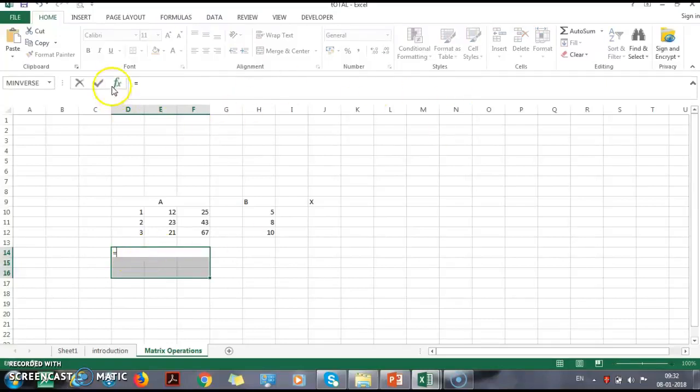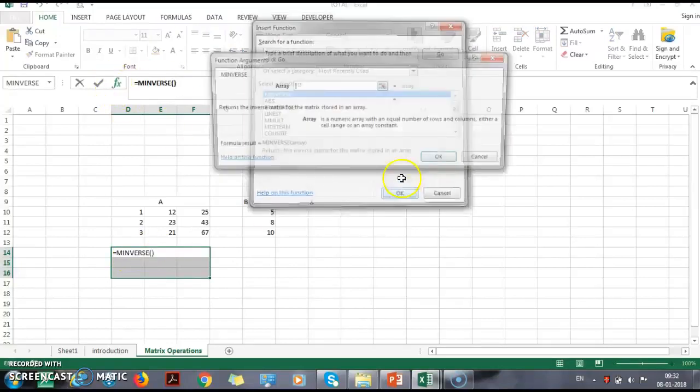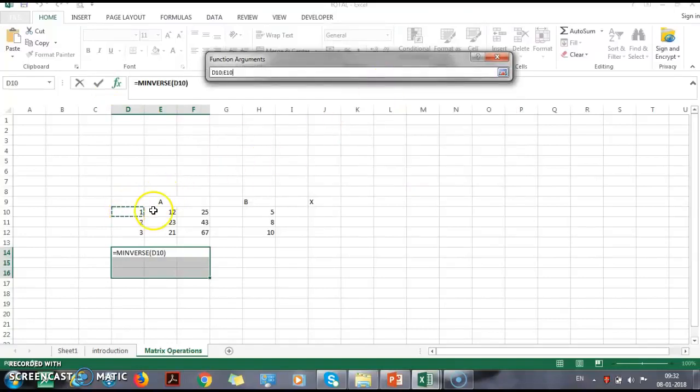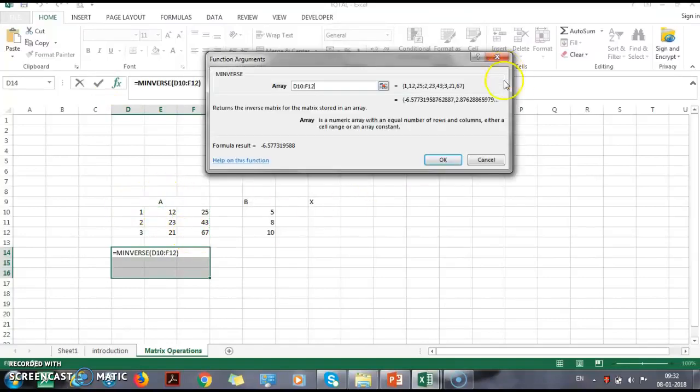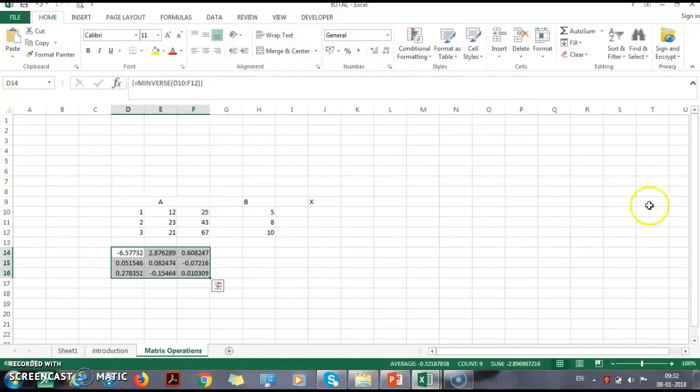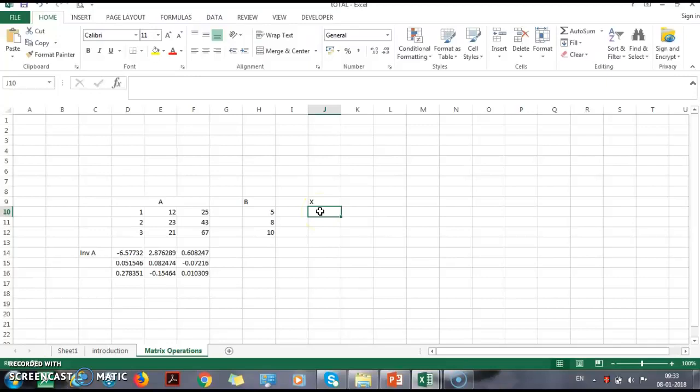So you'll do that again. Go to MINVERSE, select the array, and rather than pressing OK, you hit Control Shift and Enter, and what you get is this matrix. This is the inverse of A. Now suppose we want to find the value of x. We have to multiply this inverse of A with this b. So how do we do that?